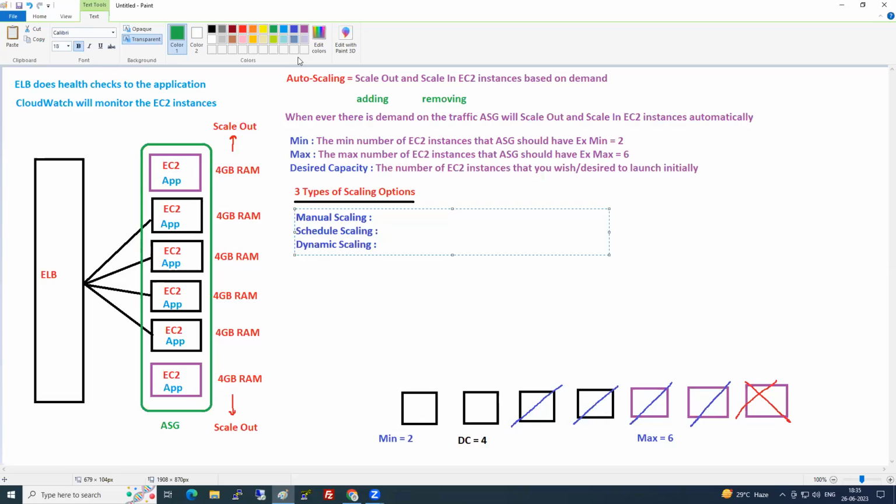Yes. So if you change 4 to 5, what will happen? One more EC2 instance will get launched. So if you are going and modifying this manually, that is called manual scaling. Can you go and modify maximum also? Can you go and modify minimum also? You can edit and modify anytime. That is called manual scaling. So if you are manually modifying minimum, maximum, and desired capacity, it is called manual scaling.